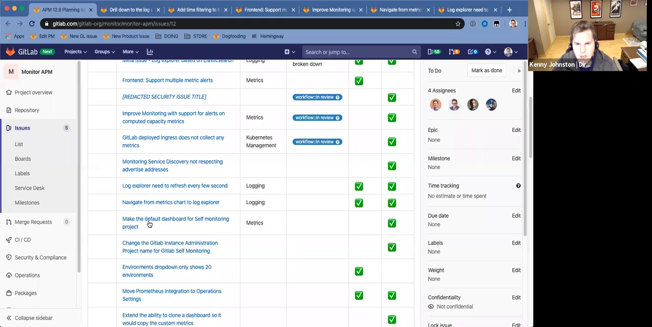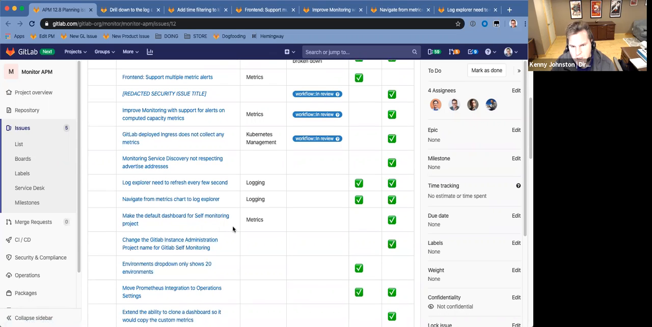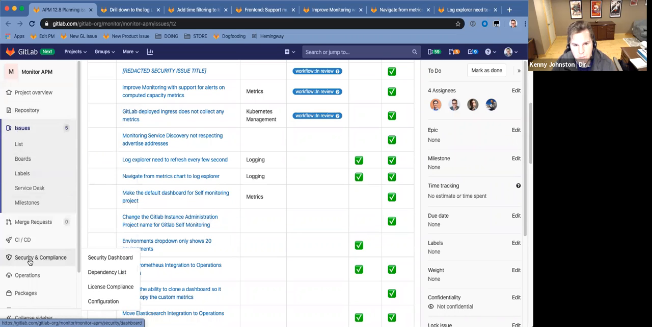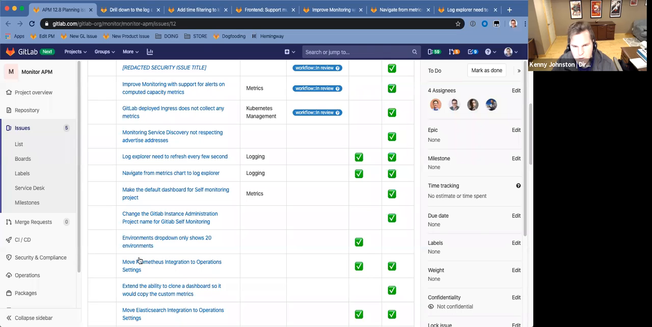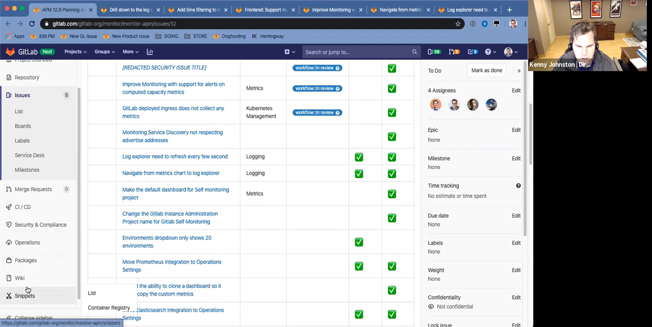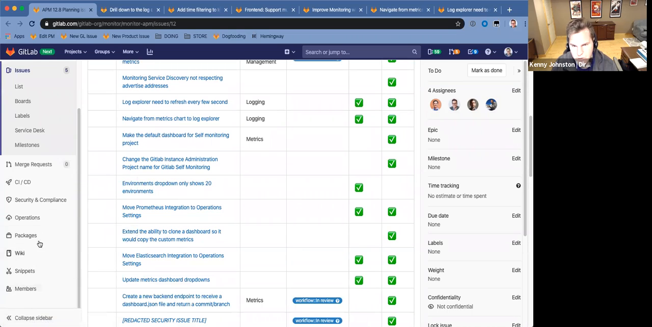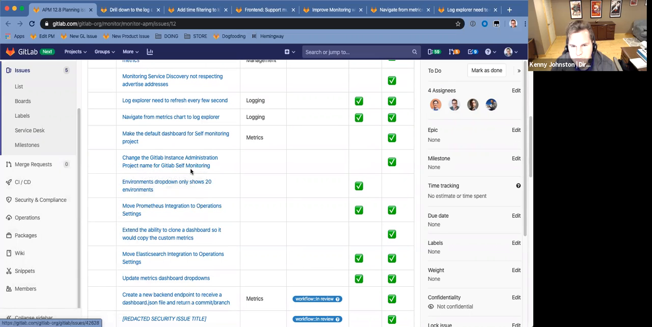So these include creating a self-monitoring initial dashboard of the key metrics that we found from our GitLab.com support experience are important when viewing the health of your GitLab instance, as well as adjusting the name and ensuring that it shows up correctly in our left side panel here in operations. We're moving some of the other settings that have been buried a little bit, like the Prometheus integration, into this operations setting section. I don't actually have my settings permissions for this project, but if you did, you would have a settings and operations dropdown.